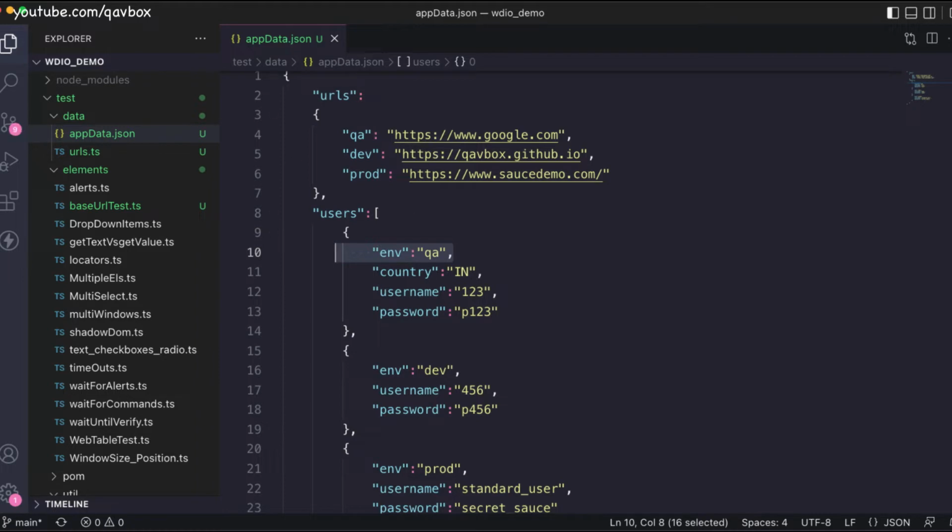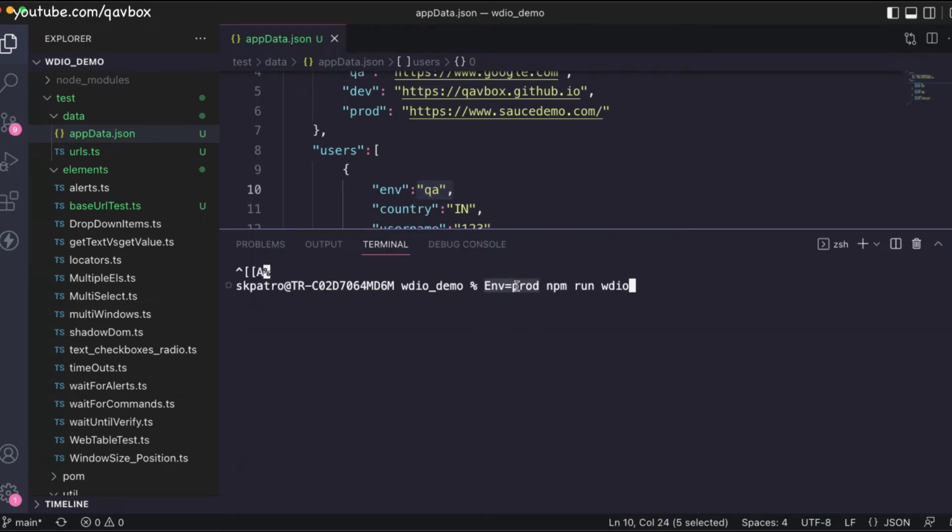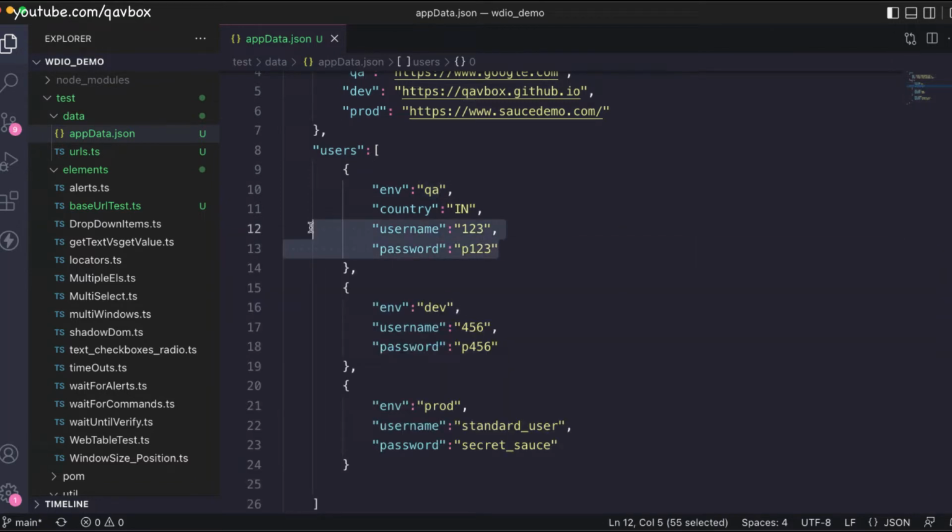Okay, so when the environment is QA, you fetch this particular URL, and from this users list we will be looping across these arrays. Wherever my environment matches the expected one, which comes from the command line, then you fetch the username and password. As simple as that, and you can use it across your framework.